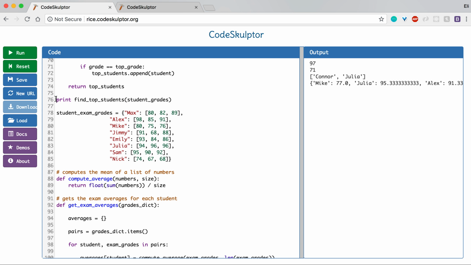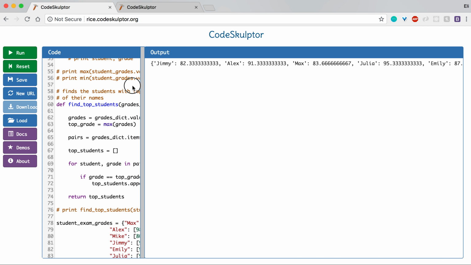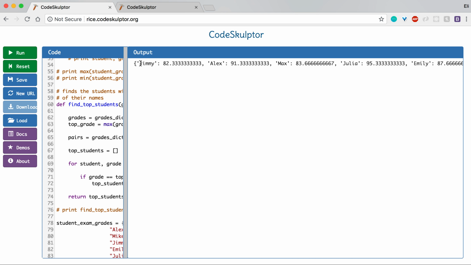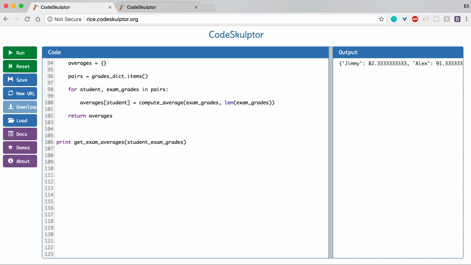let's just cover this for now. I'm just going to rerun that so we get rid of this nonsense. So now I have the dictionary, and it gives me these average values. It tells me that Jimmy's average exam grade was 82.3 whatever. We could actually print it so that it doesn't have all this nonsense, but we're not going to bother with that. Alex had an average exam grade of 91.33. Max had an average of 83.66. Julia 95.33. I guess she's a really good student, and so on. So that's all that we got, and that's about does it.